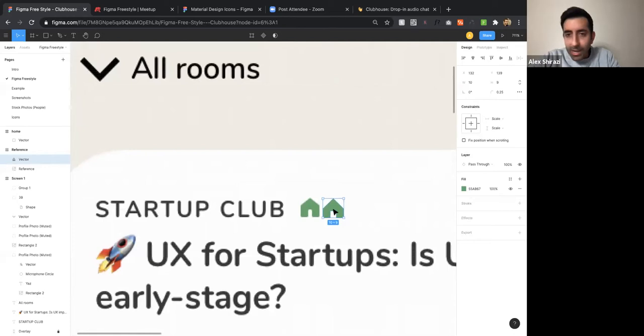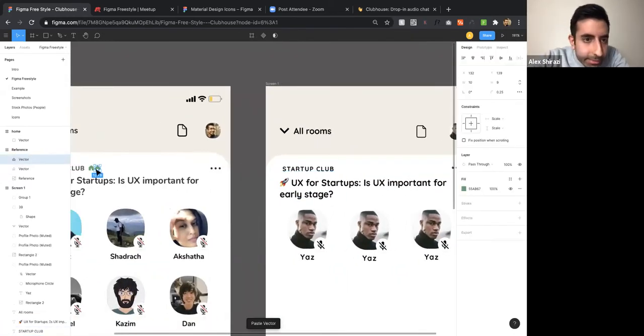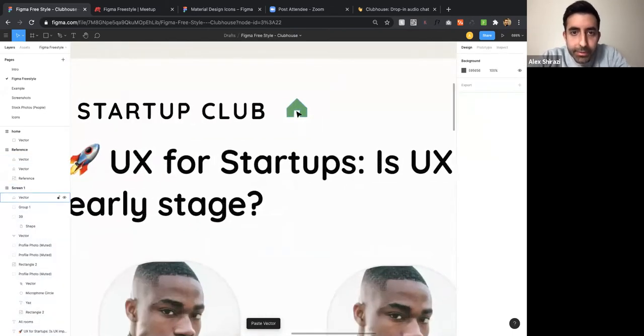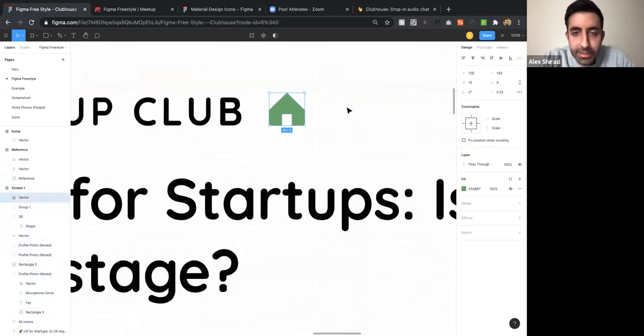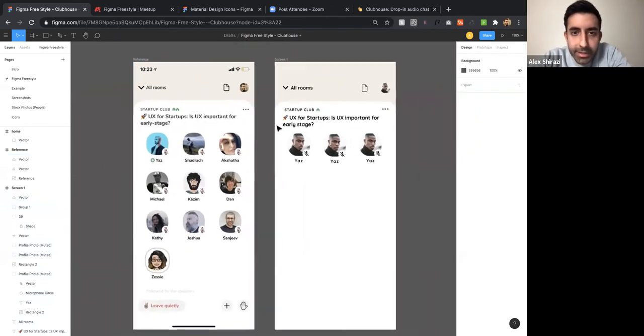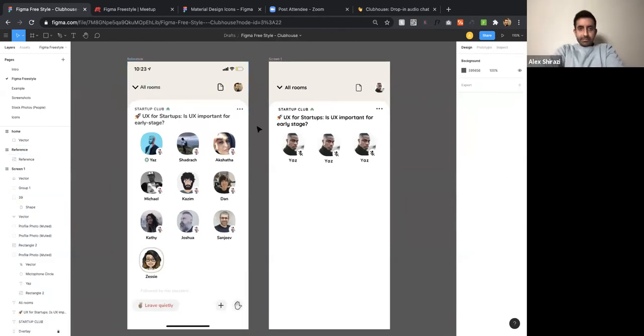So let's copy it over and bring it in. Oops, press on screen 1. And there we go. Let me try to move it down. And let's see. Okay, let me remove that extra one and that one. Okay, so it's starting to look a lot more like the other side.